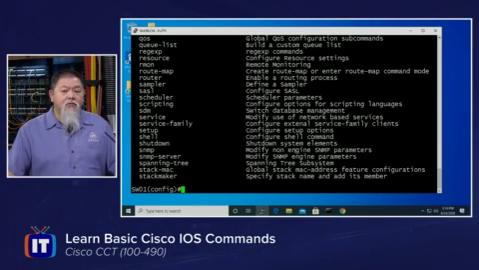Okay. So from here, if we wanted to configure something like an interface, we could go ahead and do that as well. So let's type in interface.